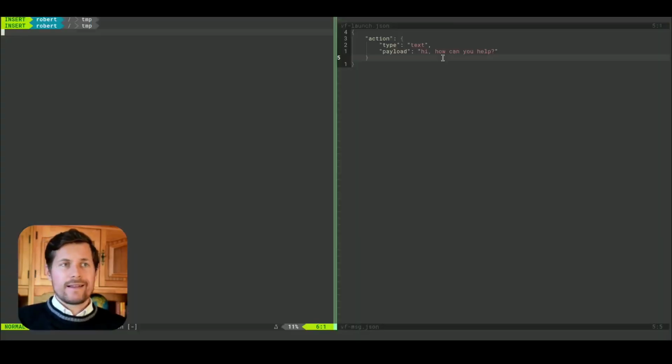Every request is in a JSON format. We can see it over here. JSON is a, let's say, machine language that specifies how data is being transferred throughout the internet. But it's very easy. It's composed of keys and values. For example, here, the key is type and the value is text. That means that this payload is of type text. And the payload then is the actual text. So the key payload is, hi, how can you help me?